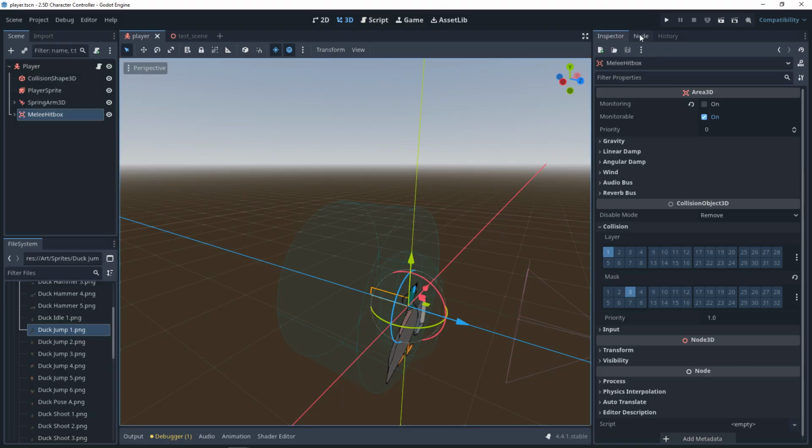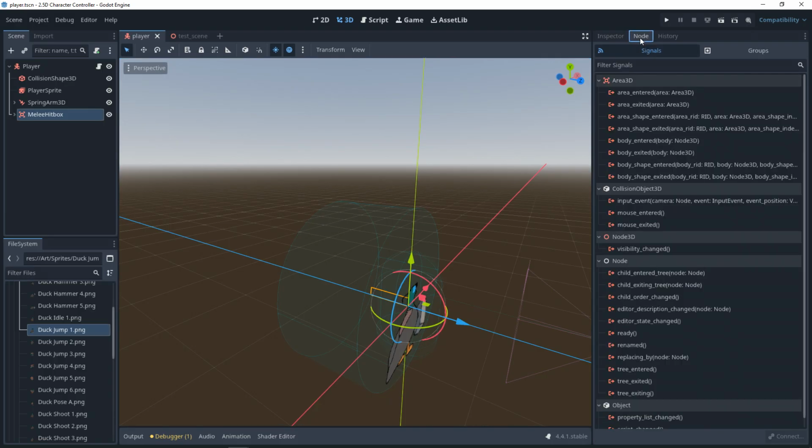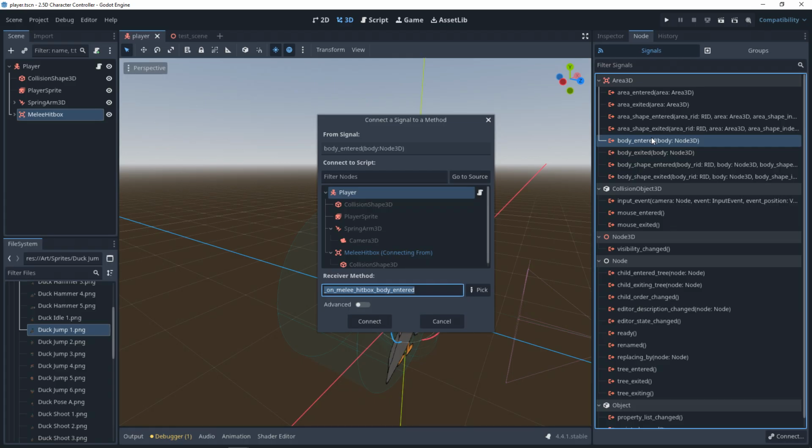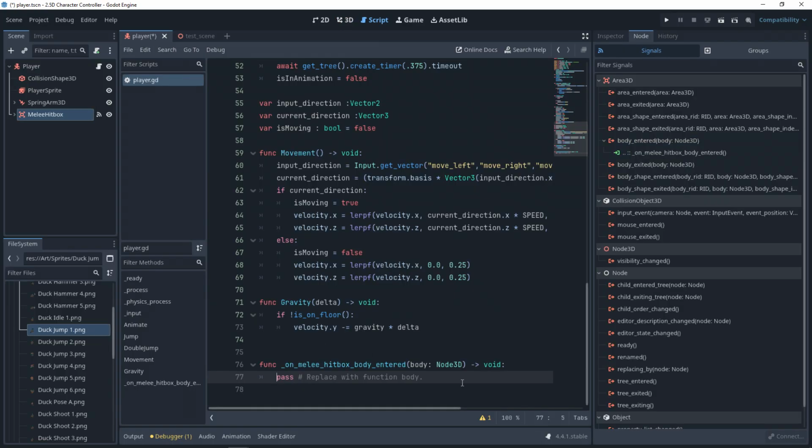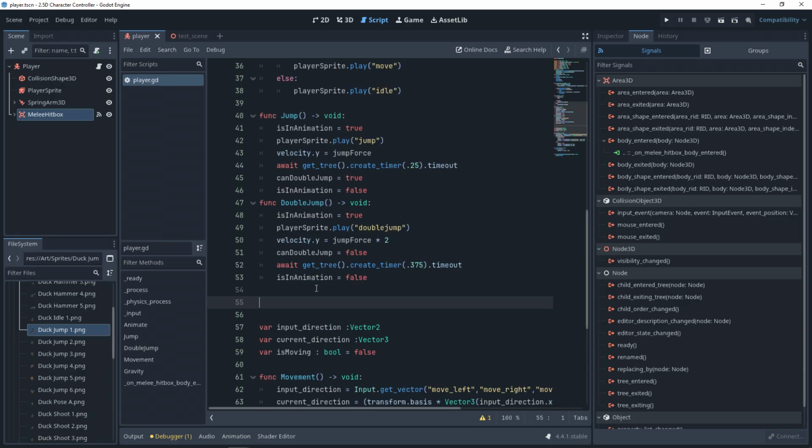And then in our inspector, right, you see the node here. We'll go body entered, which only gets called when something in the mask it checks for goes into it. So if like an enemy walks into it, for example, we'll connect that to our player script, and then we will say body dot take damage. We don't have a script for this yet that tells us what this does, but we will soon. So we'll just put body take damage for now. We're going to need to add a function.